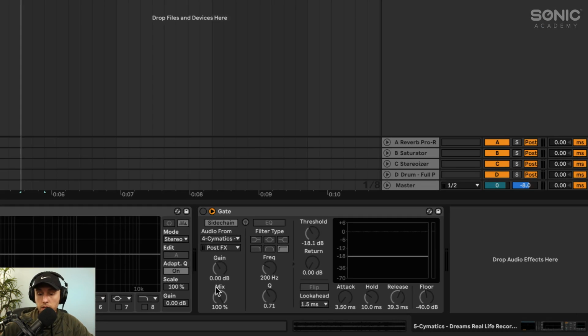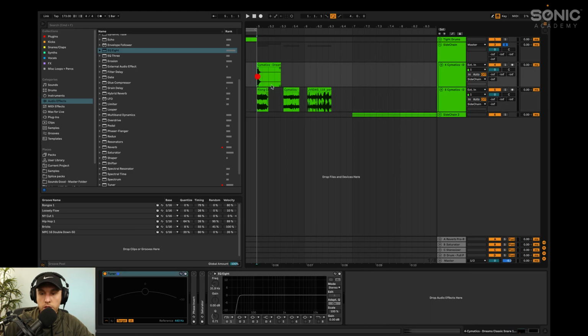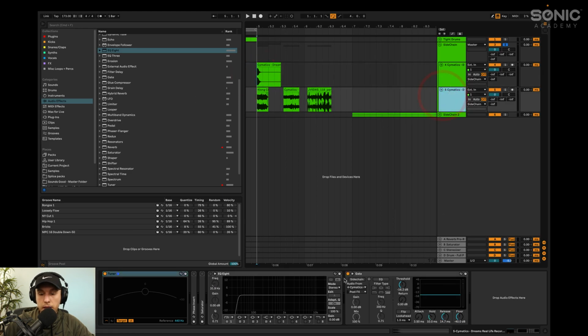So check this out. I'm going to turn on this gate here. I'm going to turn on sidechain. Sometimes it helps to mess with the gain a little bit to get a better sound. But right here, I'm going to set our threshold to right here, I'd say. And usually when I'm using this technique, I like to bump up the release a little bit. So this is what it sounds like with just the noise and the snare drum layered together.